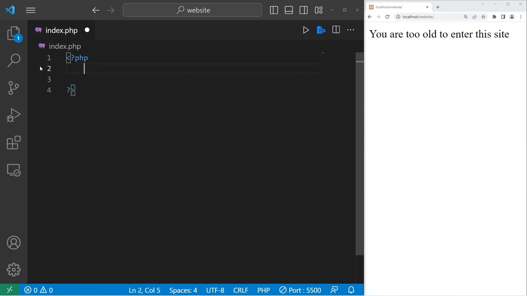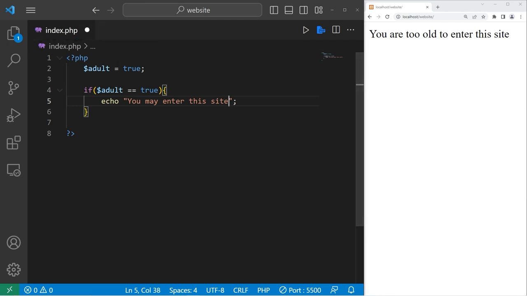If statements also work with Boolean variables and values. We have a variable, adult. Adult will equal a Boolean value of either true or false. Let's set that to be true. With your condition, you can check to see if your variable is equal, use double equals for comparison, true or false. If adult is equal to true, then we will echo, you may enter this site. Adult is true. You may enter the site.